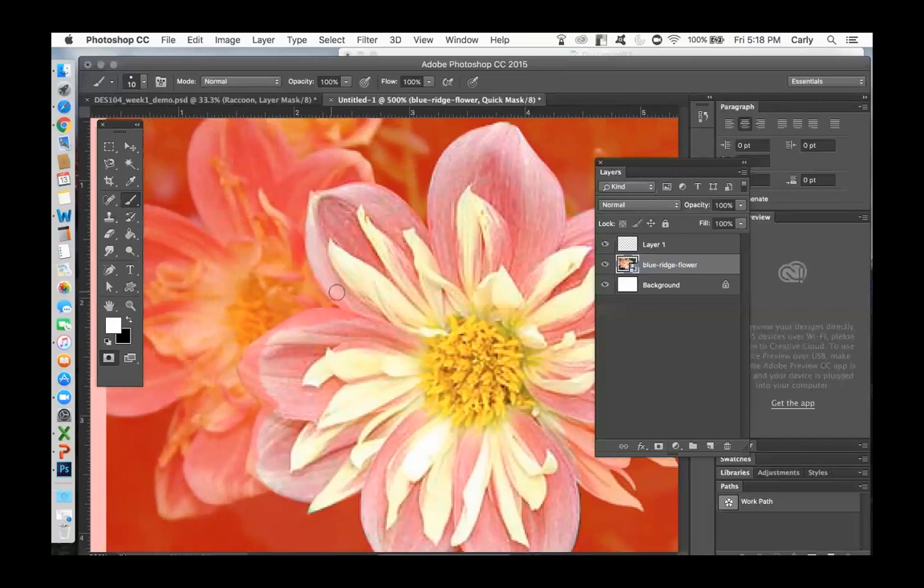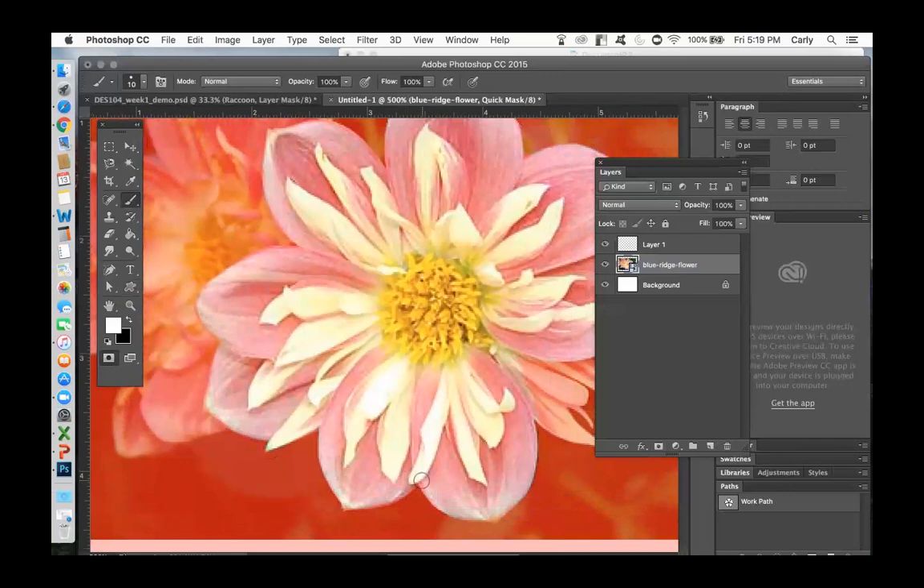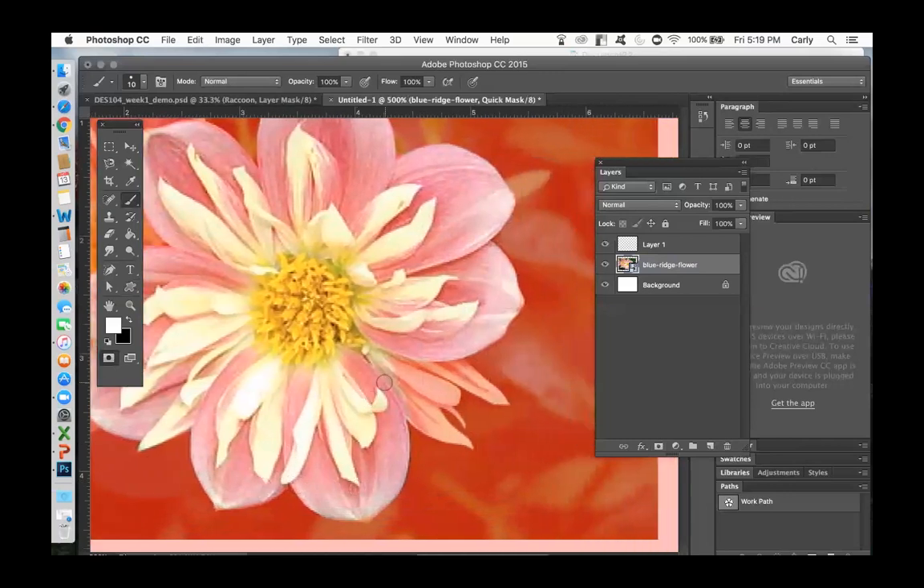See, now I'm just going in and cleaning up those edges, trying to get these petals looking a little bit nicer. And what this kind of quick mask is great for is if you have something furry. It's hard to select something furry, like a little furry bunny or a furry animal, with a pen tool without making it look cut out and fake. But you can use the quick mask tool and paint in, get all those little hairs, and we'll talk more about that in week 3.